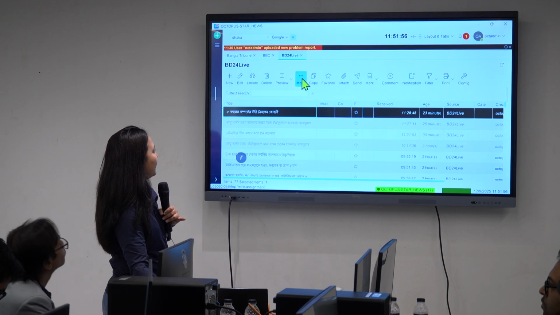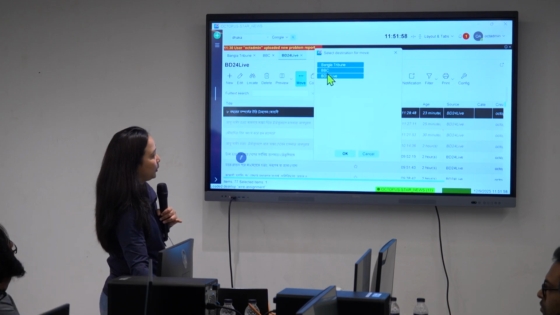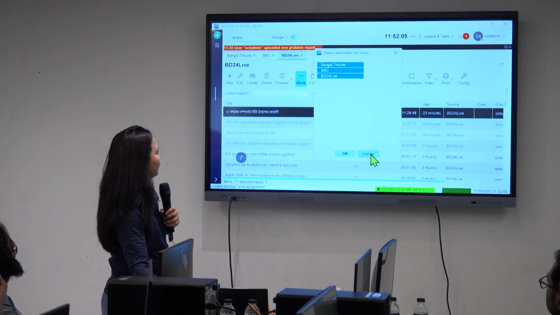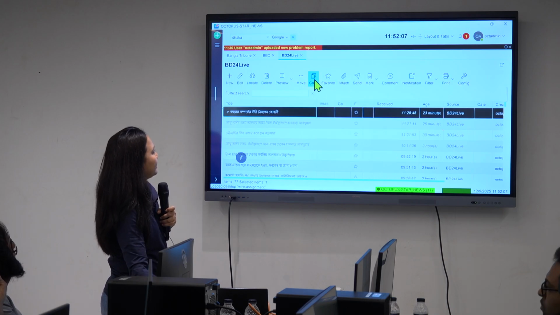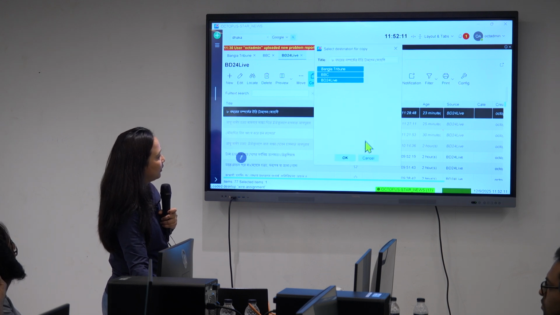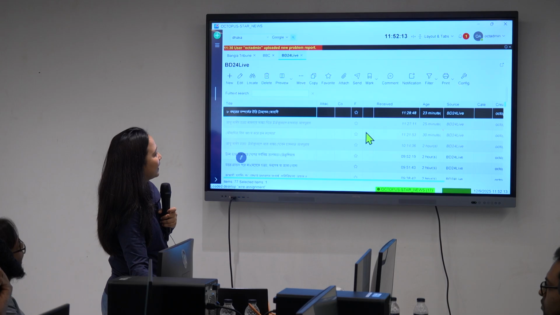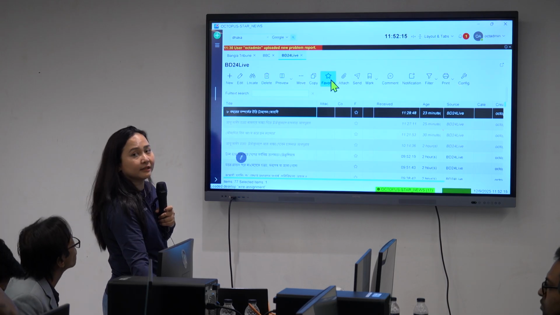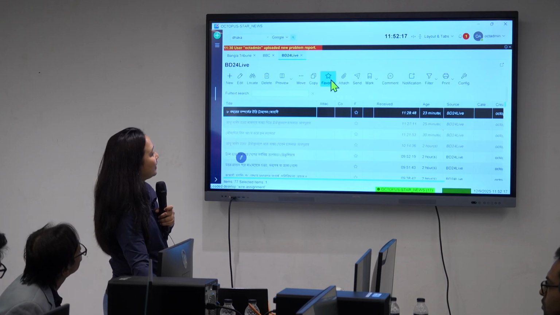Then we have the option to move the wire to another wire folder. Since these are RSS feeds, we're not going to move them somewhere else. And then also you can copy them to another wire folder. And then also you can favorite a wire.